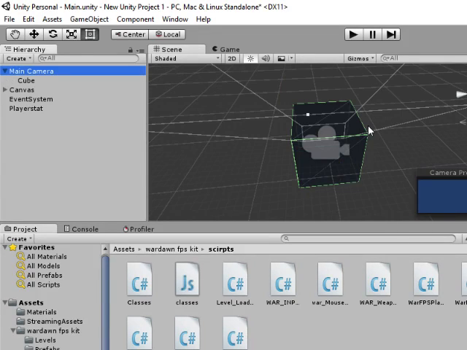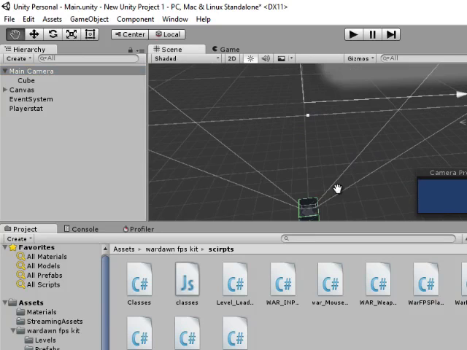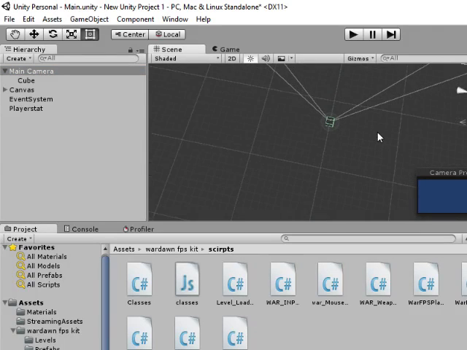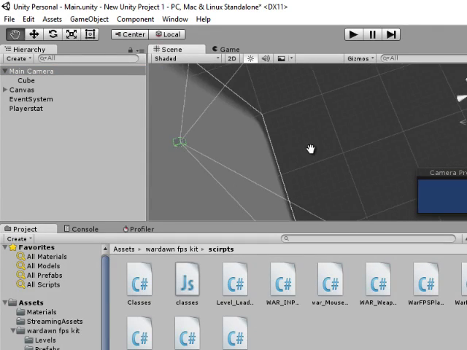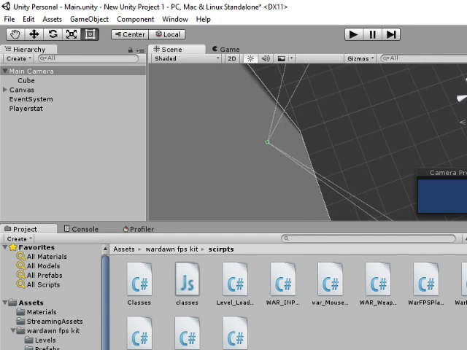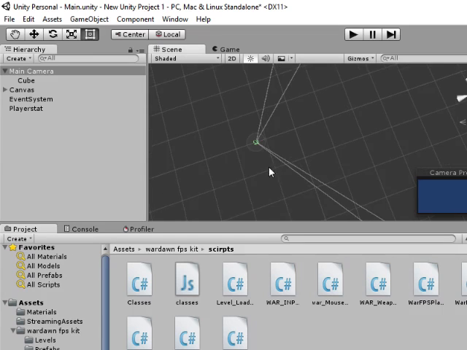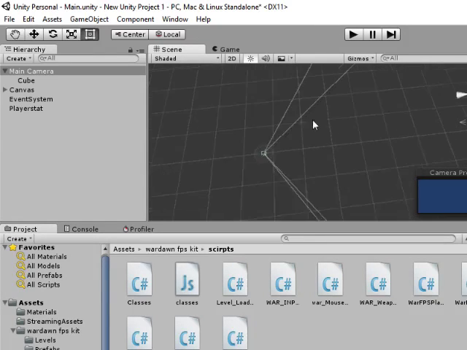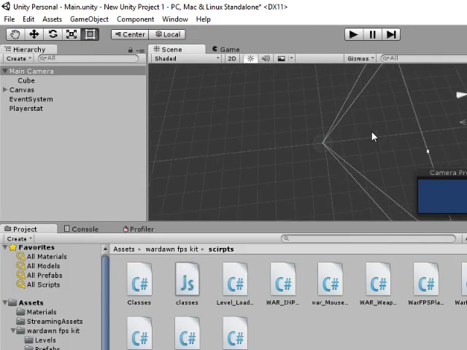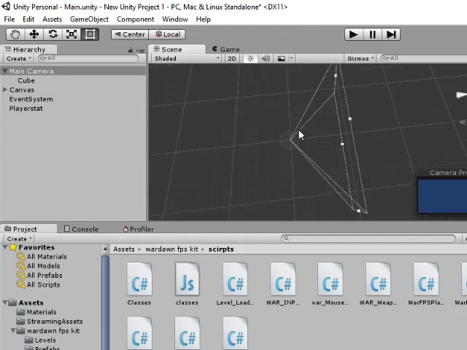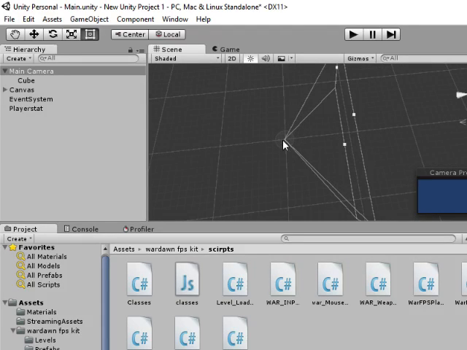So let's talk about this camera. We've got this camera, and there's this big funnel thing. Let's take that off because that's rather annoying. This big funnel thing for our camera goes from here, and it's like a pyramid coming out of our head. That is what the camera is rendering all the time.